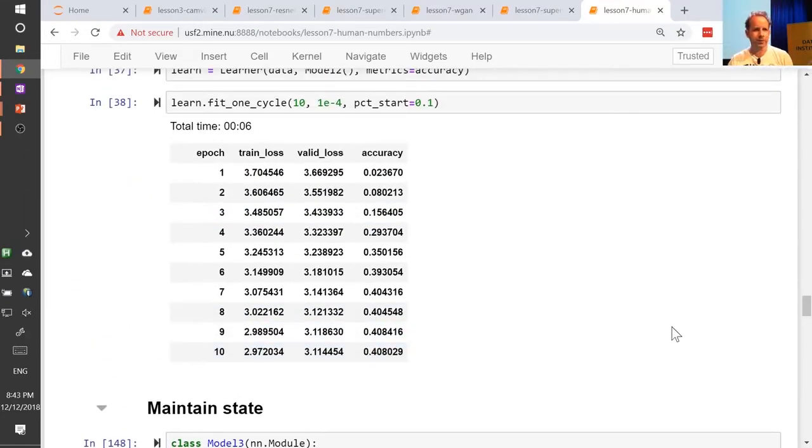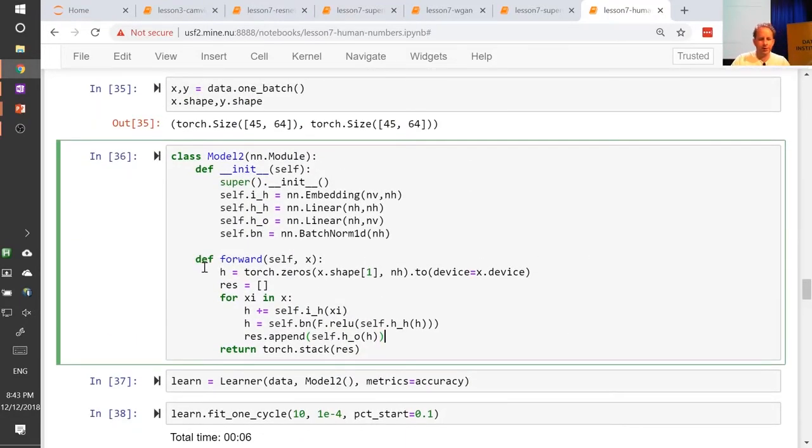Why is it worse? Well, it's worse because when I'm trying to predict the second word, I only have one word of state to use. And when I'm looking at the third word, I only have two words of state to use. So it's a much harder problem for it to solve. So the obvious way to fix this, the key problem is here.